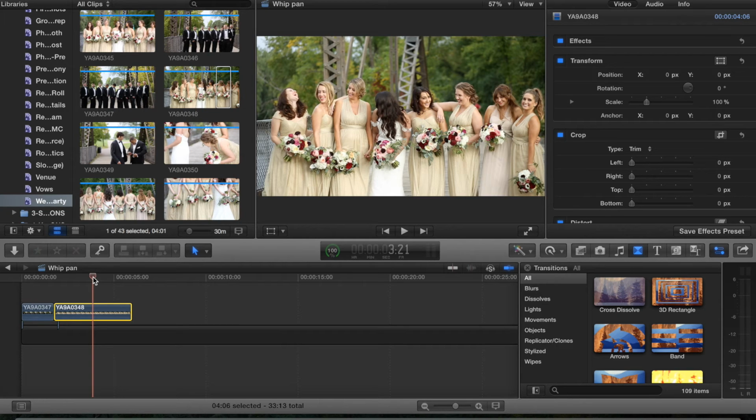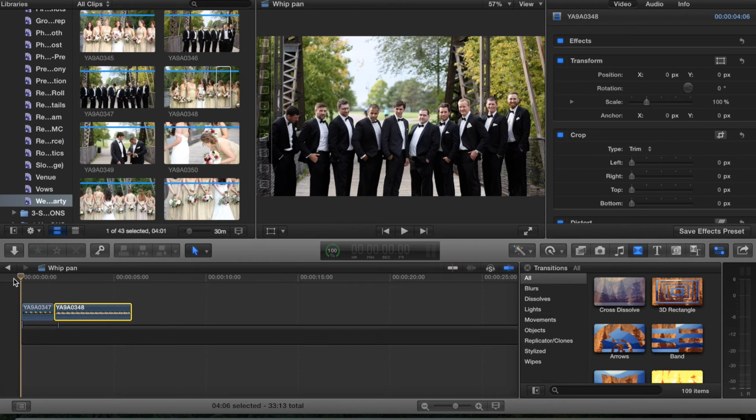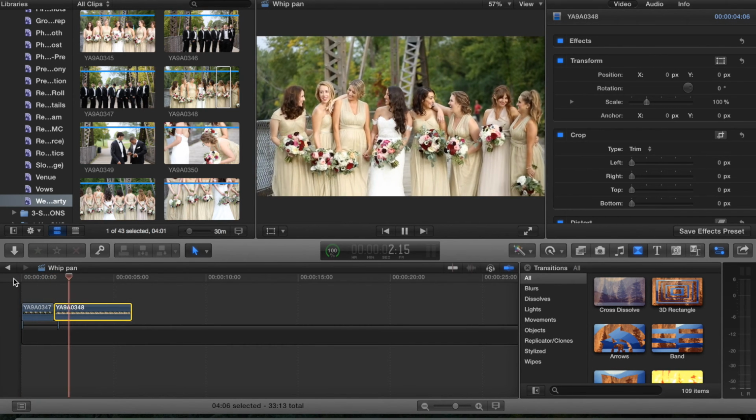But again, that's only if it is something that you couldn't tell was going in reverse. So no people walking, no people moving, cars, traffic, anything like that. It would be obvious that you had reversed the clip. So one last time just to show you, just a whip pan.